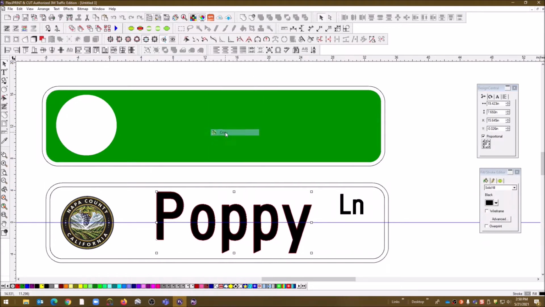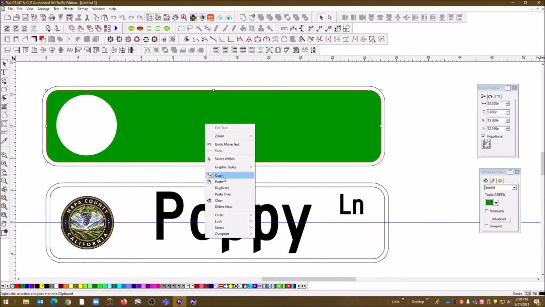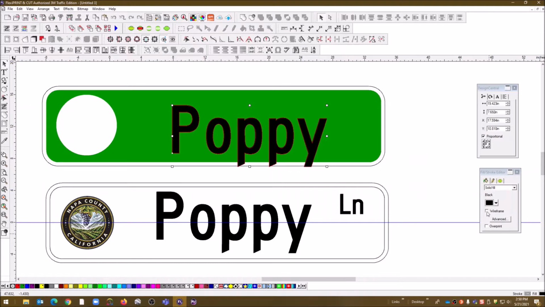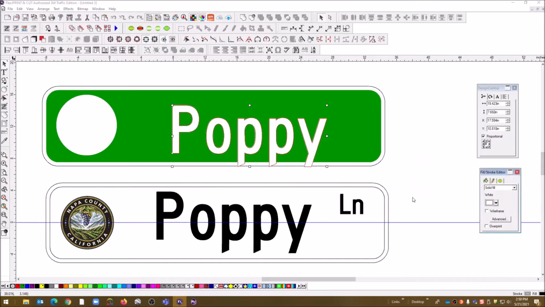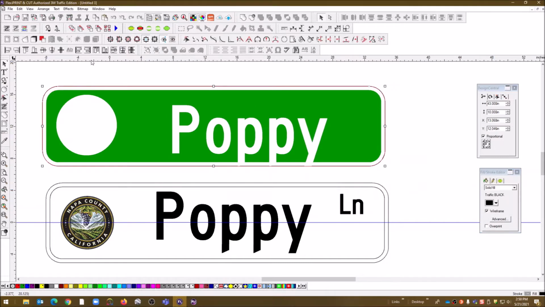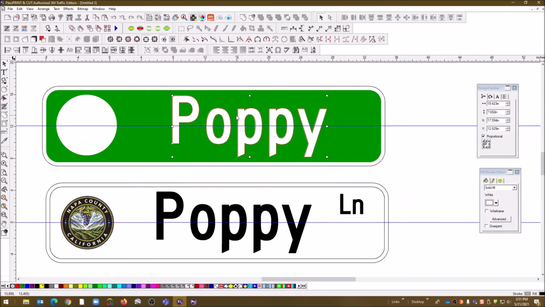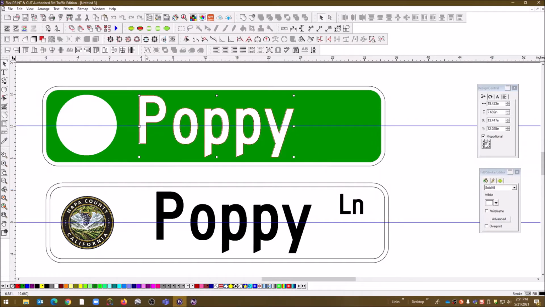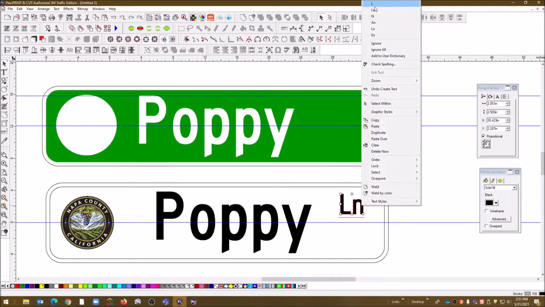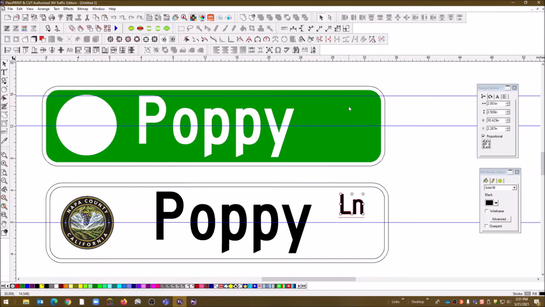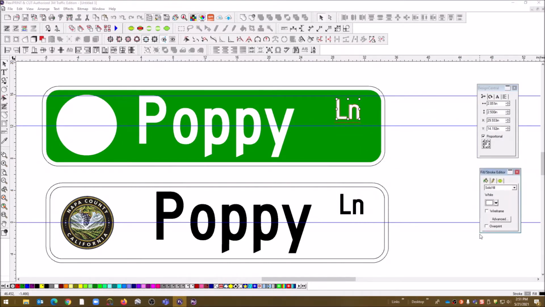Let's copy this and paste it up here, and let's turn that into white. Find the center of that. Like I said, this circle here is where our logo goes. So when you center these, and remember I told you that the lane goes to the top of the P, so we'll copy this also, paste it over here, and turn that white also. So then the Poppy Lane comes up here.